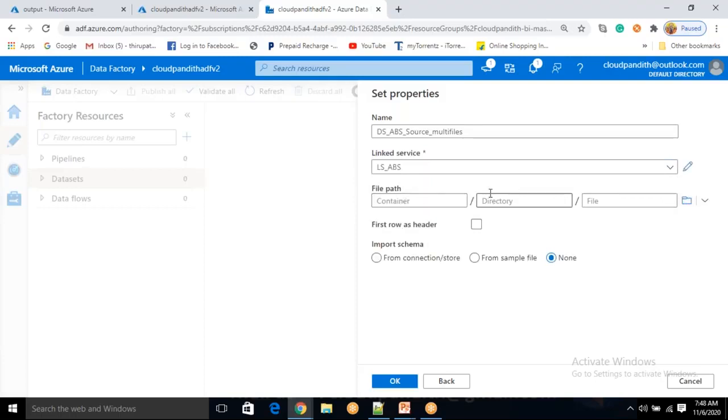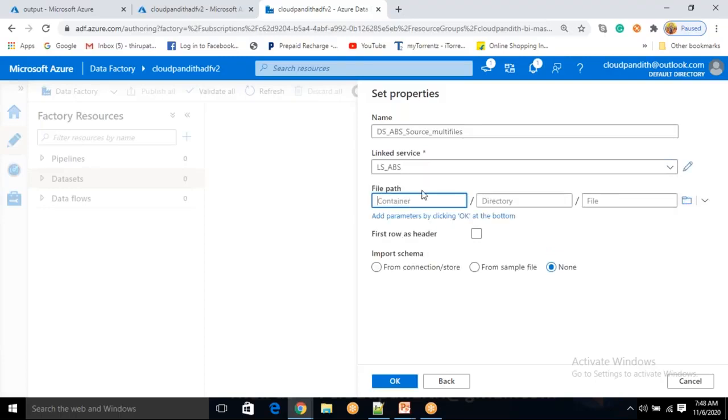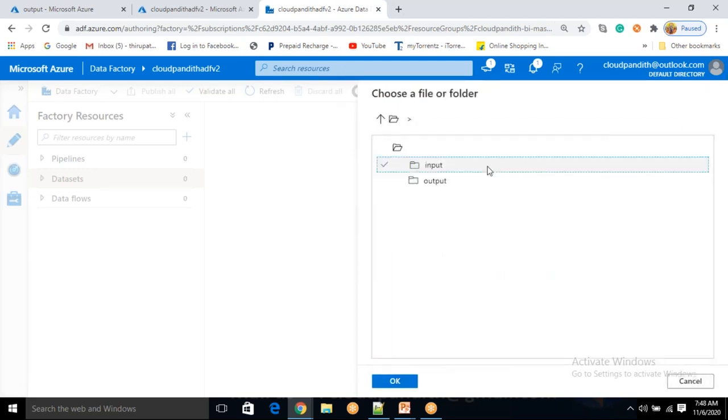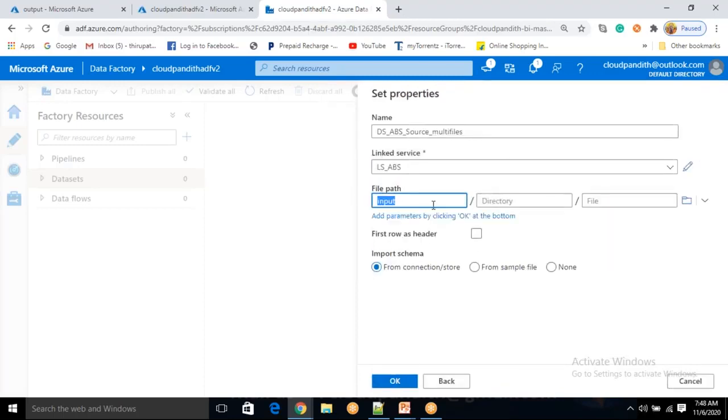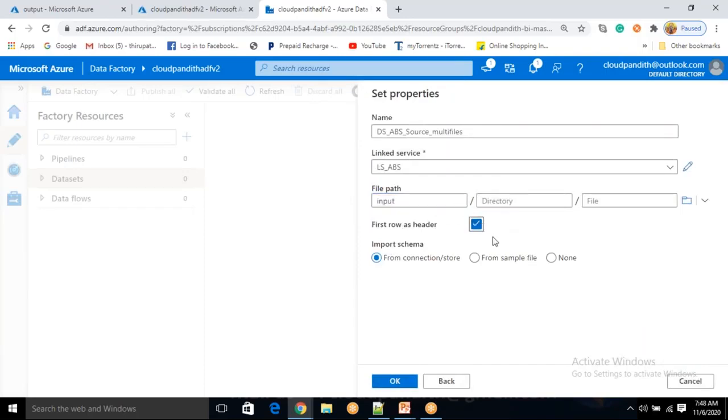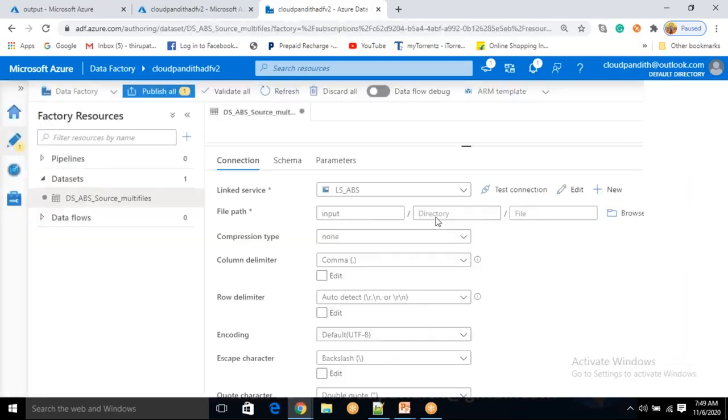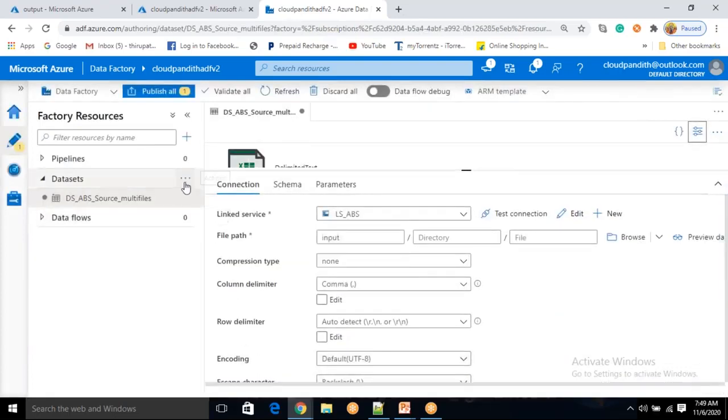So now you can browse it, but what we are planning to do is our goal is to pass the container names dynamically. Okay, first time I will show you with hard coded values. Let me hard code this. See, I selected, I am hard coding the container name. We know we need to select first row as header, otherwise it will ignore the headers. It will not read the header. Okay, click OK. It will import the schema data type of each column if you put that. So we created one data set.